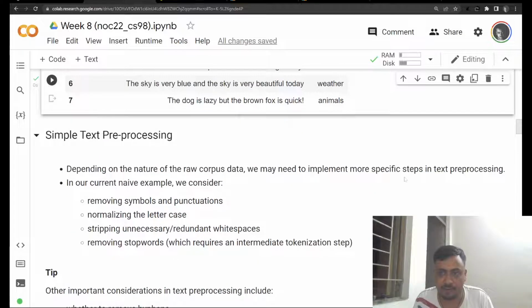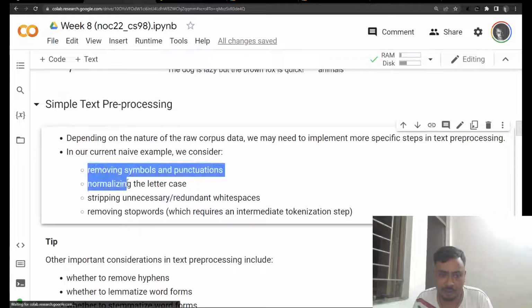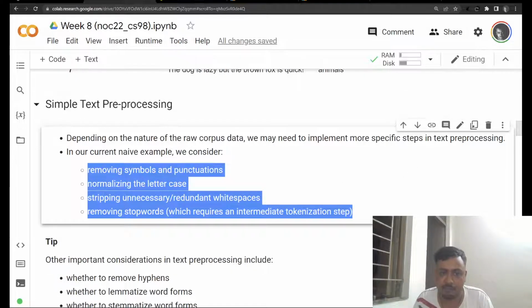Okay, now before any kind of NLP application, we need to do pre-processing. What pre-processing is depends on what particular type of operation you want to do. Modern deep learning based approaches require very little pre-processing. But when we are talking about standard machine learning models, they depend a lot on how well you pre-process the data. So in this current example, we will only consider these operations: we will remove all symbols and punctuations, we will make everything lowercase, and then we will remove unnecessary white spaces.